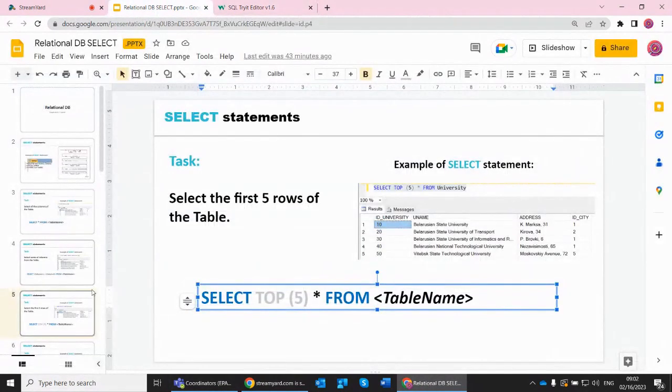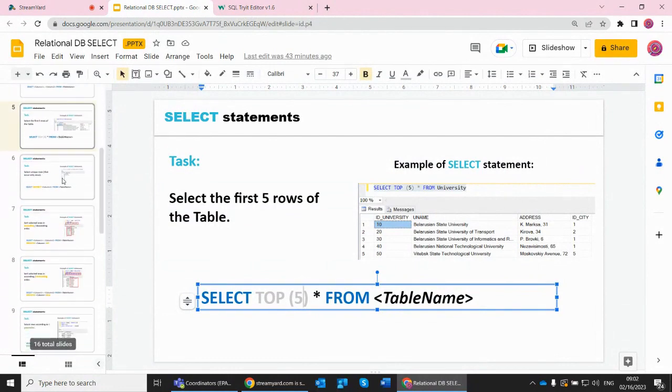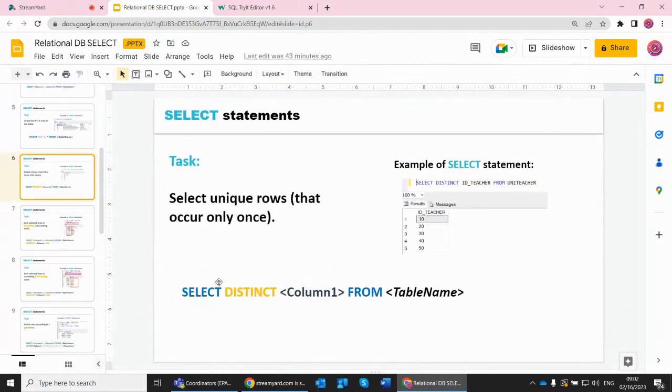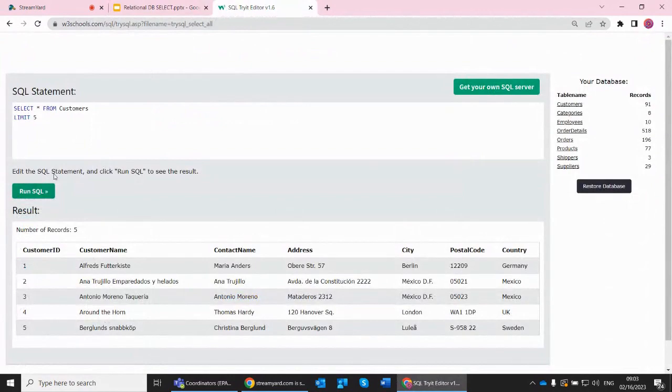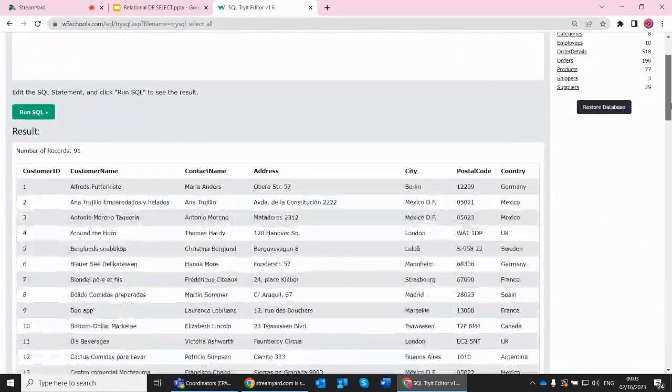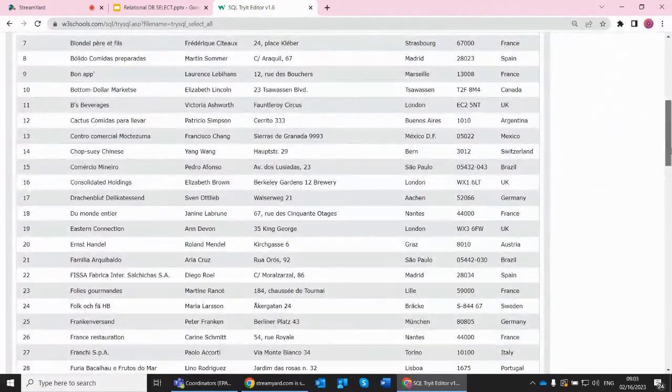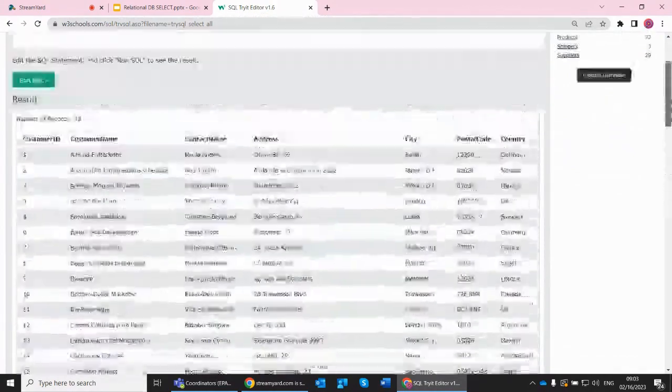Also, what else can I do with the select statement? Let's imagine that I've got a table with repetitive rows, but I'd like to select only distinct, only unique rows. For example, in the customers table, I've got a lot of different countries. If I remove the limit again, you can see that there are a lot of countries, but they are actually repetitive.